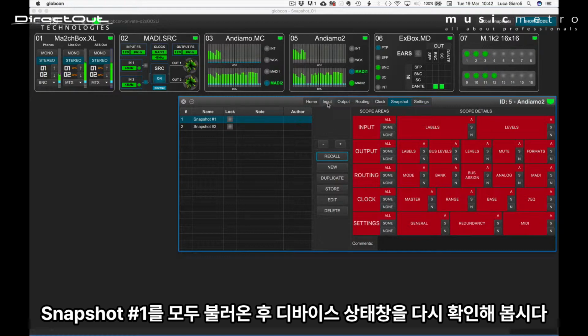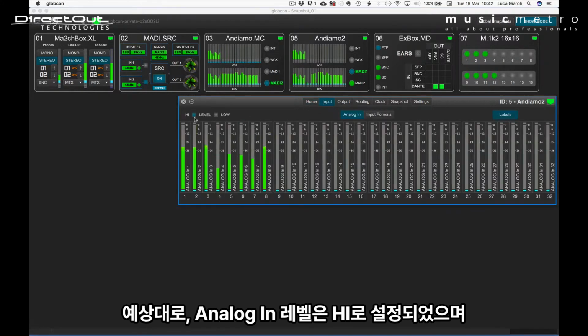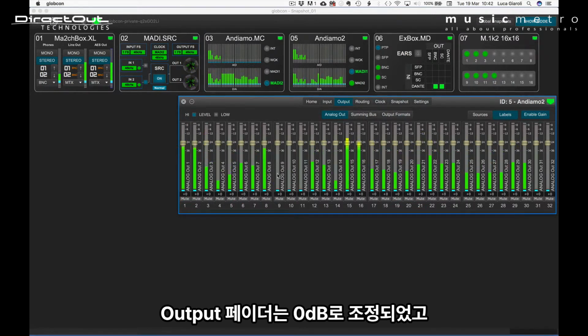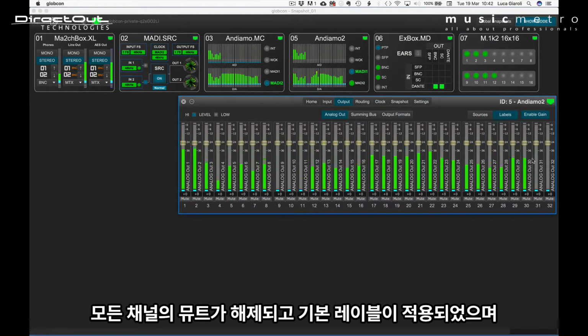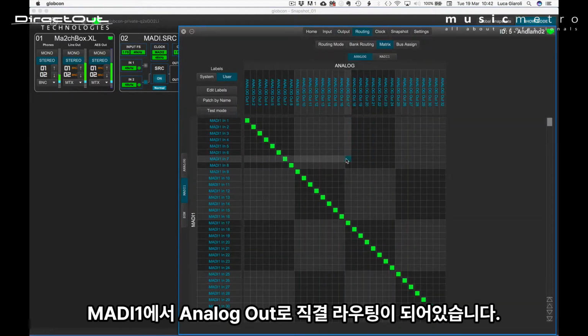We can now double-check the status of the device after snapshot number 1 total recall, where, as expected, the level of analog input is set to high, output faders are now at 0 dB, all channels are muted, default labels, and with a straight patch from MUDI 1.